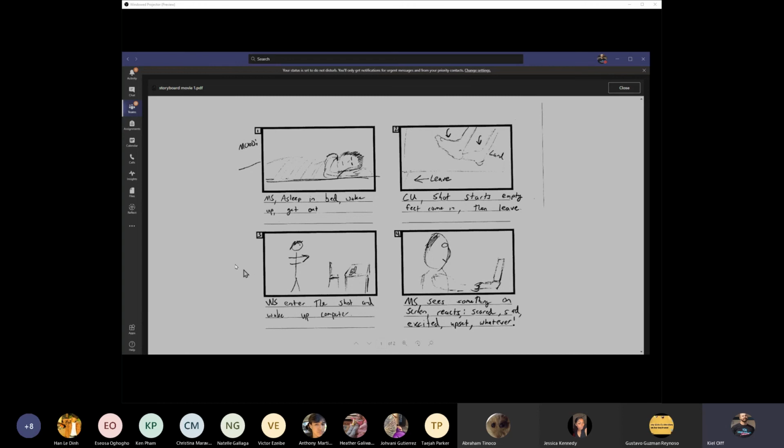Shot 3 is a wide shot where your actor, you, is going to enter the shot and wake up a computer. So the shot is going to start empty, again, with nothing in it. They're going to enter and wake up whatever device it is they use for their digital learning. I basically want you going to your workspace.